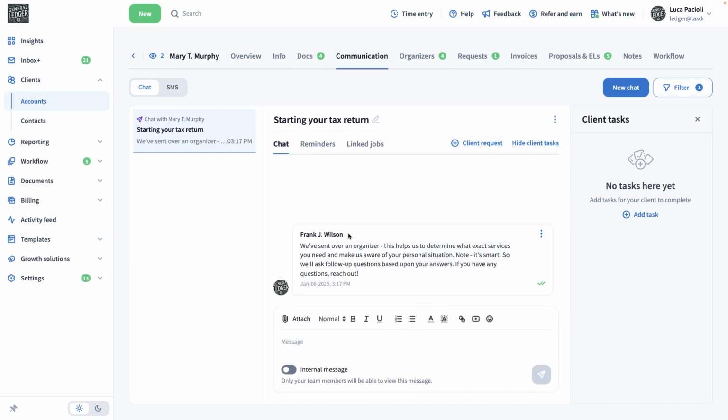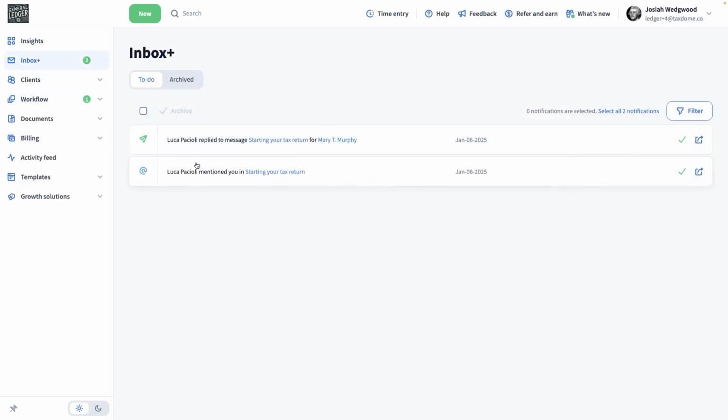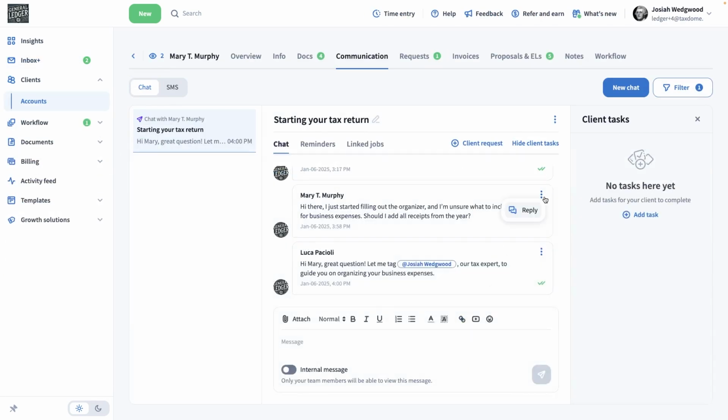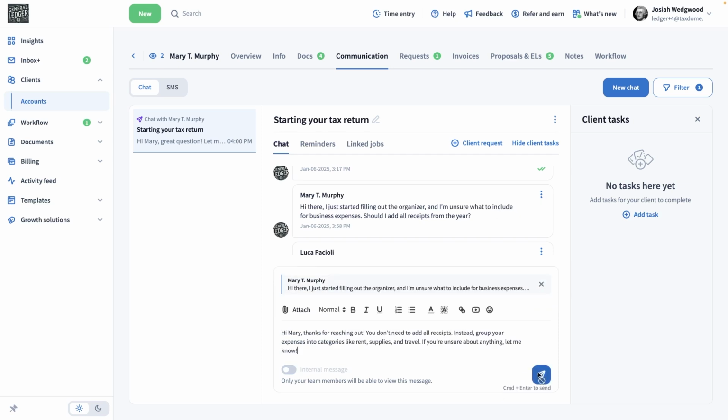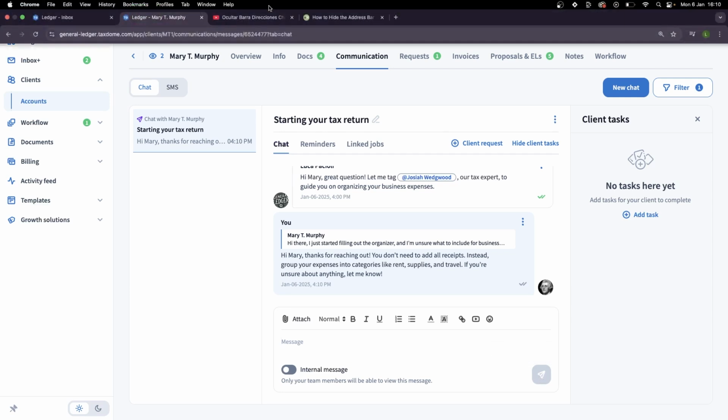However, both I and any other team member that has access to this account can send messages in this chat thread as well. Additionally, if you need to address another team member, you can mention them directly inside the chat. After you do so, they will receive both an email and an Inbox Plus notification about it. Therefore, regardless of who initiated the conversation, anyone with account access can reply. This is also a great way to show your clients that your firm works as a team on their job.